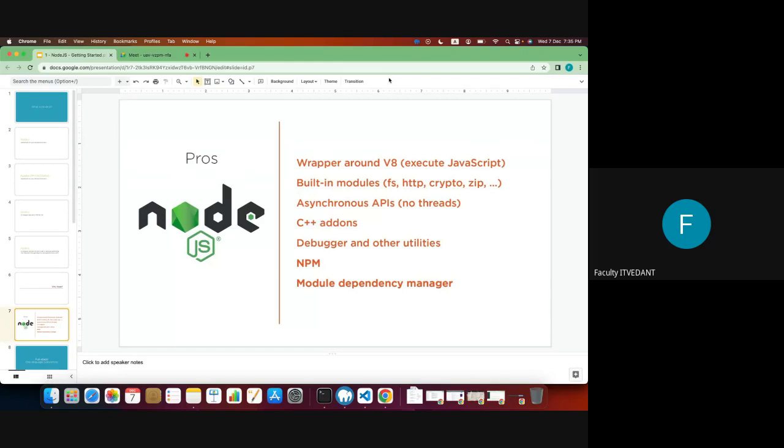Then these are the last two, npm and the module dependency manager, which in my opinion are the most important. We have dedicated lectures for this. We will learn in depth about npm. npm is nothing but Node Package Manager. If you have multiple packages and libraries, how do you manage those libraries? We'll understand that in npm. Also, we'll understand how to create your own library and how to publish that library to the npm registry.